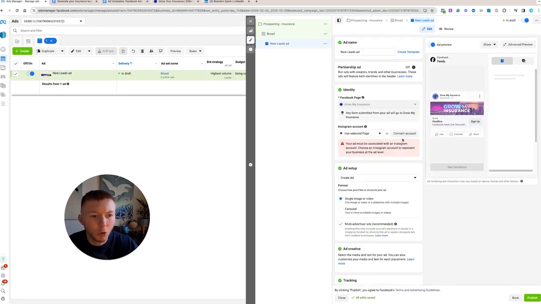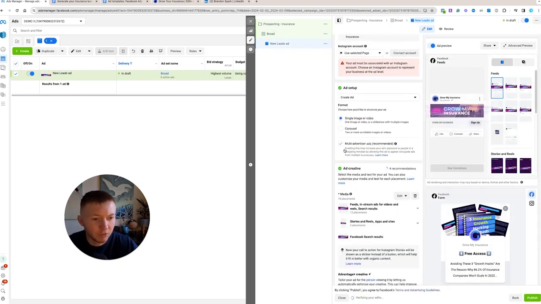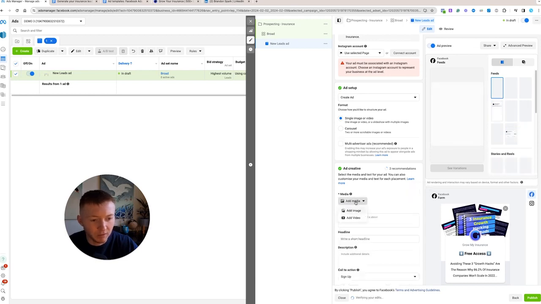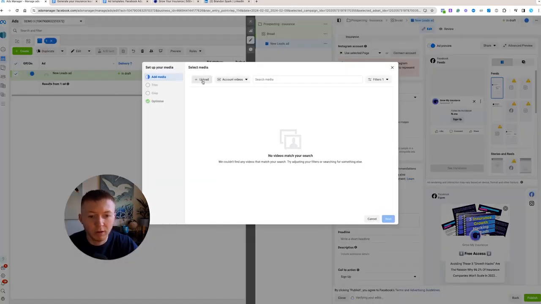You then want to open up the ad itself, and personally I would switch off multi-advertiser ads. For video ads, these aren't going to be that effective, so I would remove that and then add in the video that you're going to be running ads for.